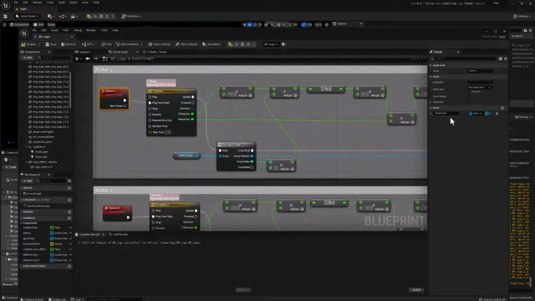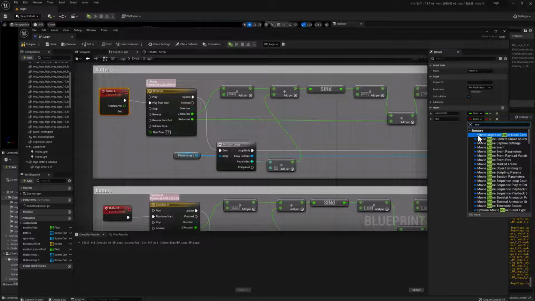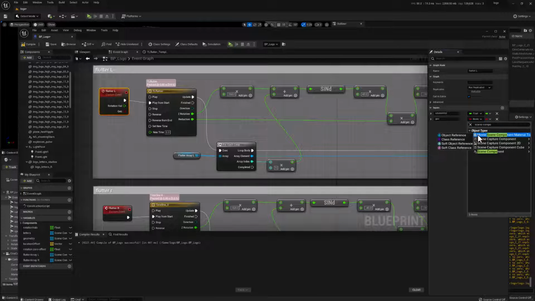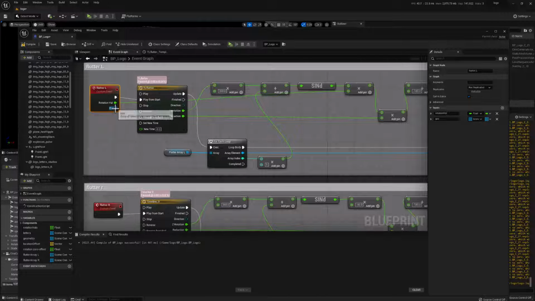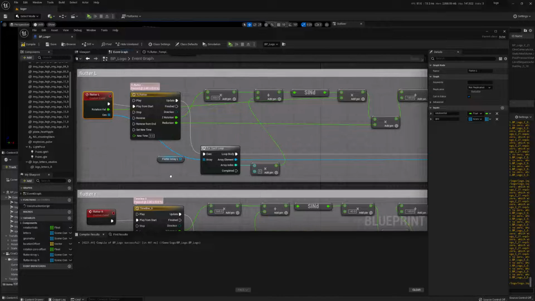I'm going to add a parameter here, and we'll call this rotation val, and this needs to be a float, and it's not an array, it's just a regular one. And then this one is going to be the geo, and this is a scene component array. And we set that to array. All right, so you can see those inputs now. I'm going to plug this into that value, and I will plug this into the array slot there.